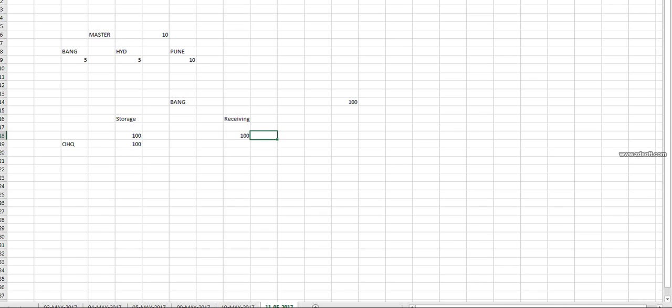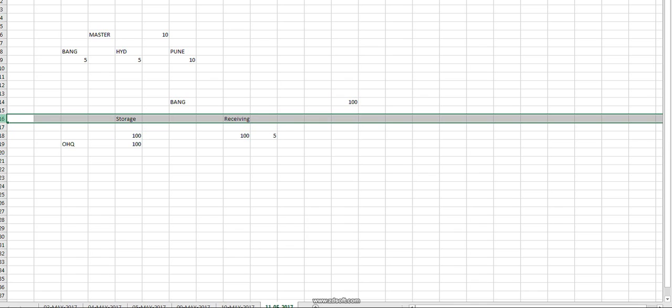Then suppose 5 are damaged, these 5 I will return to my supplier, and then only 95 I will transfer to my storage sub inventory. That is the purpose you can use.